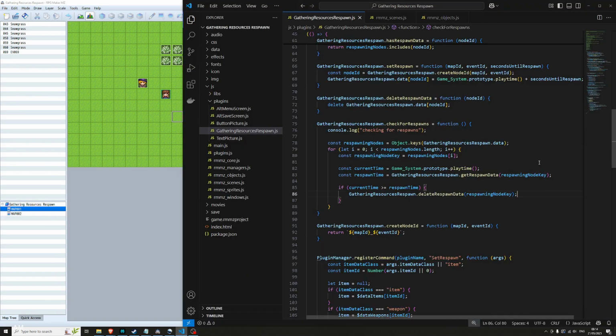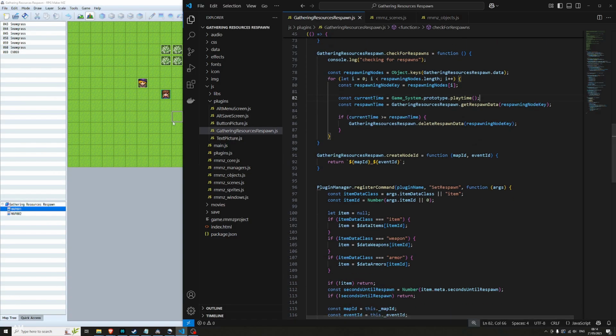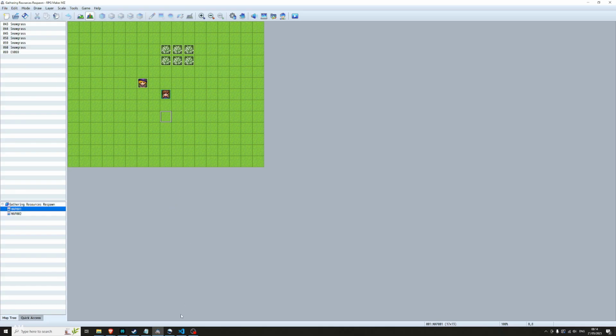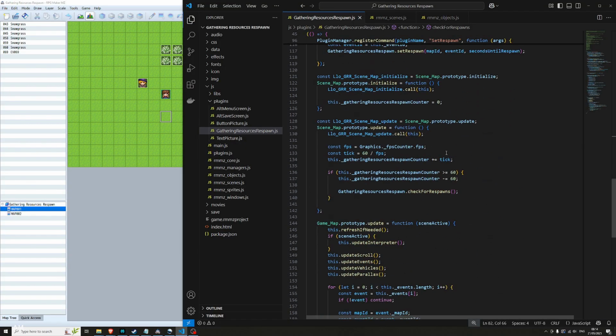There are some improvements that can be made for performance, but so far even adding 99,000 respawn points, it still seemed like it was handling it no problem. So yeah, not bad. We did some cool things with events.